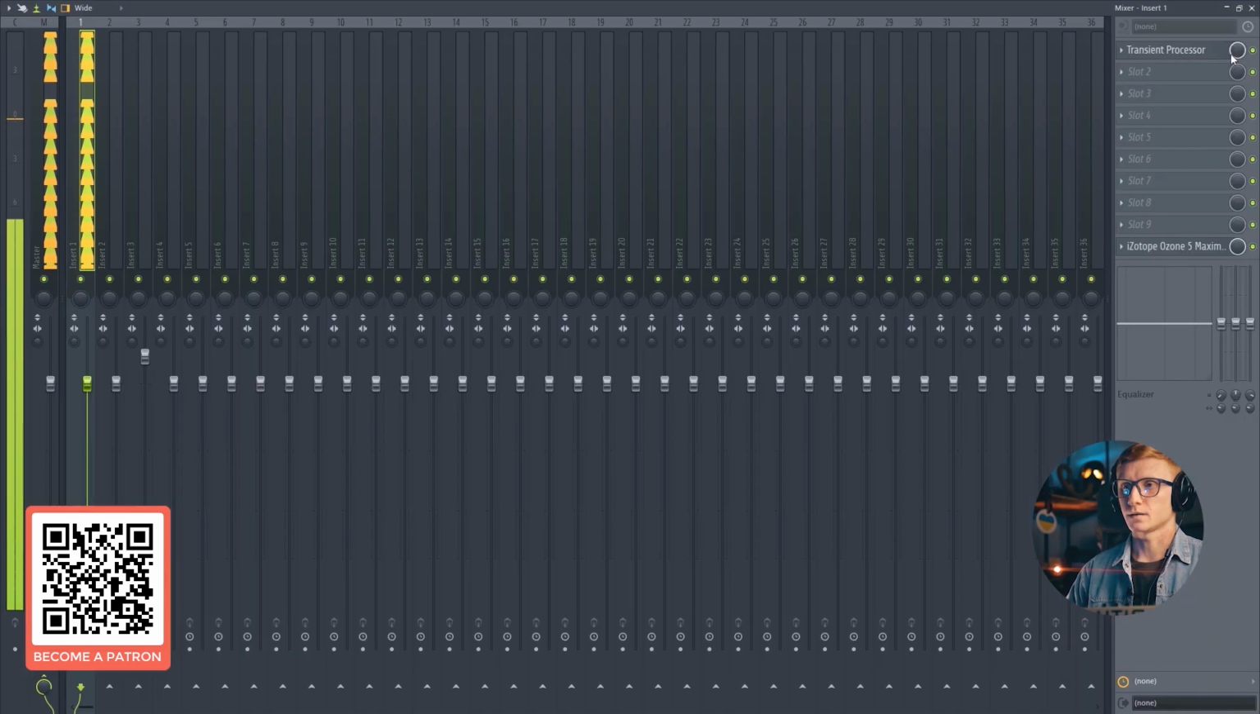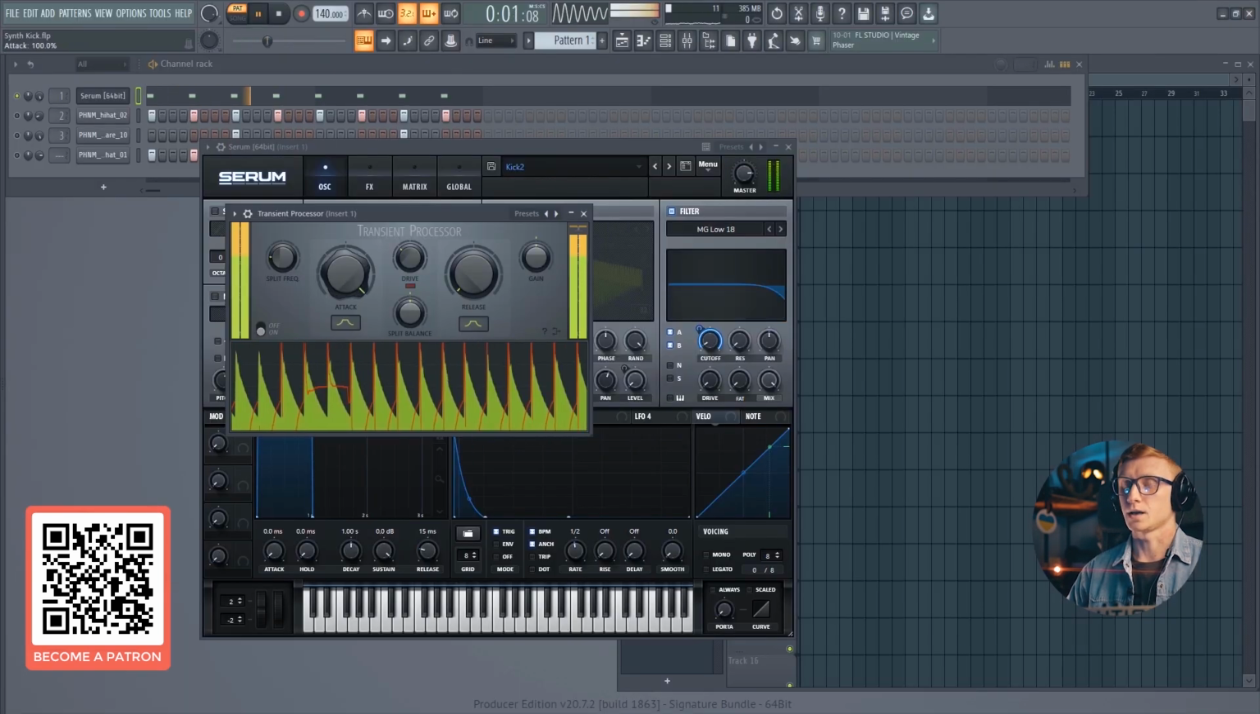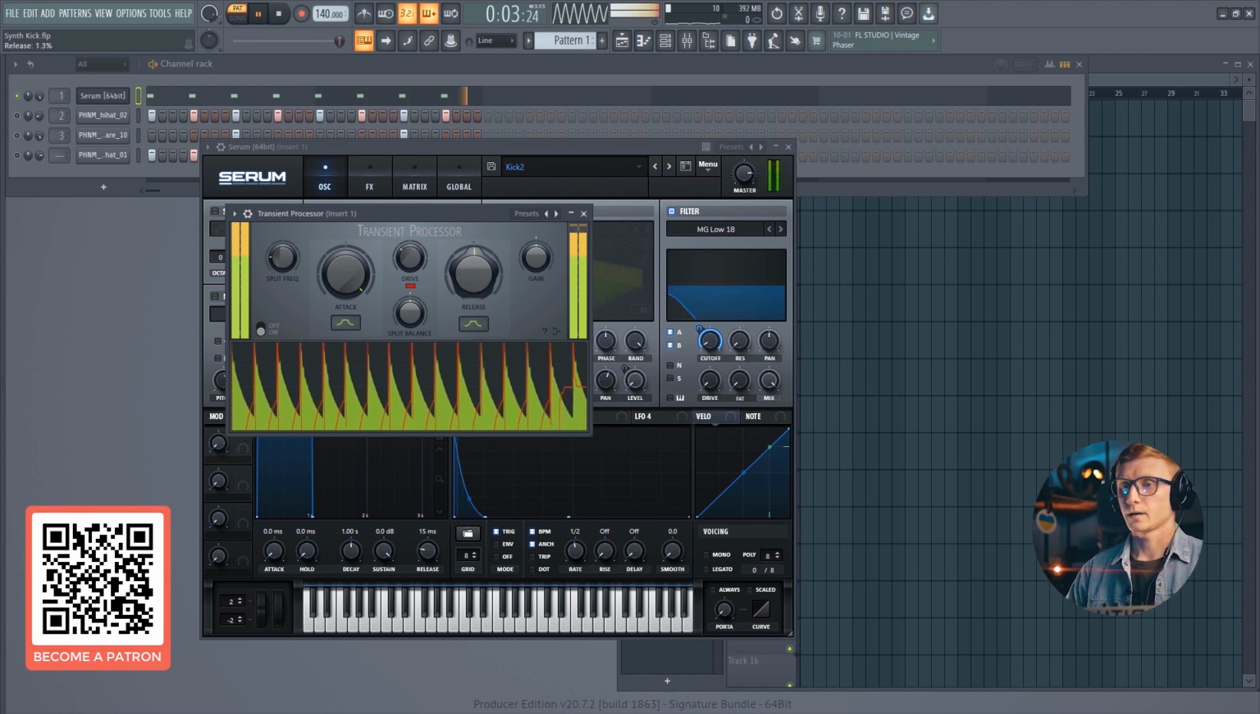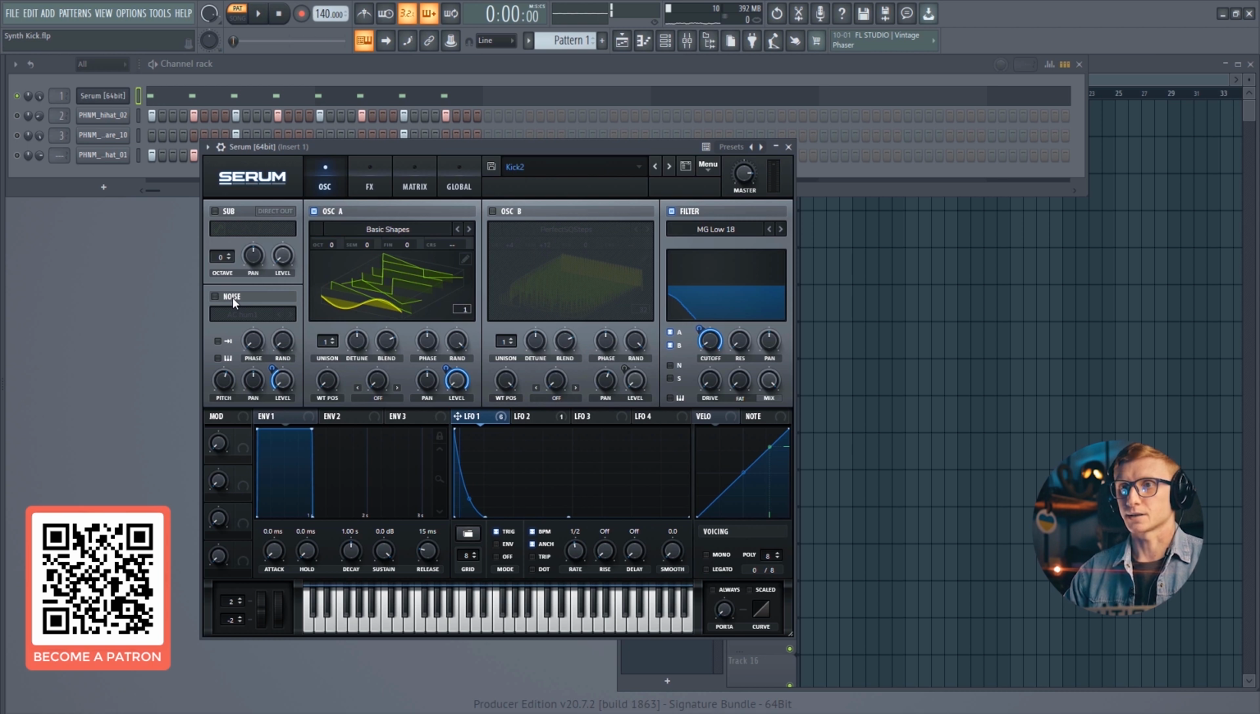And I have used a very powerful tool for working with drums. It's the standard FL Studio plugin called Transient Processor, but you can basically use any transient shaper or transient manipulating tool that you have to achieve the same results. It is crucial when working with drum samples.